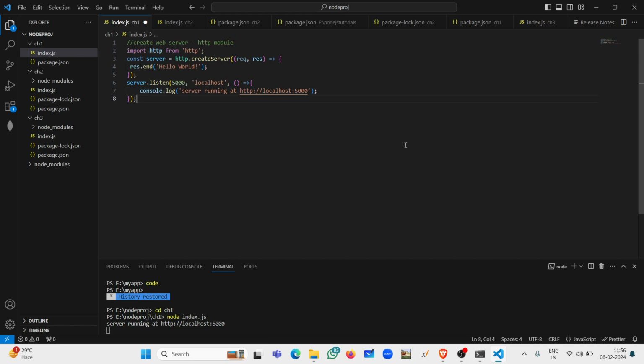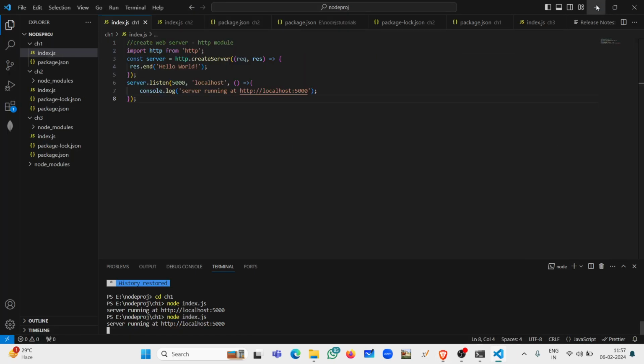Now Control S, when I save it here, and here Control D, sorry, Control C. Then you run it again, node index.js. Now the server is running. Again you go there and just refresh. Then you can see it is showing hello world. Whatever we modified is coming here. You got it now. So this is the way we can write a program using this.